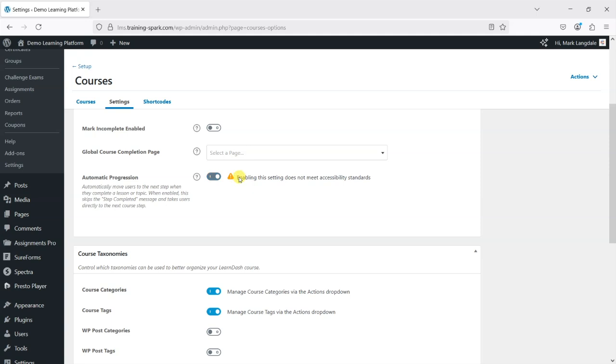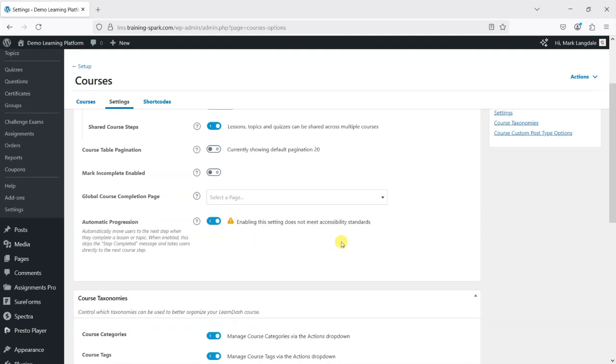And what they are warning here is that enabling this setting does not meet accessibility standards. Now, it's not clear what accessibility standards they're referring to here, what country they're applied in, or what specific issue was fixed by adding or removing the automatic progression. But be aware and look at what the standards are in your country or region, and see if re-enabling this is something that you actually want to do.